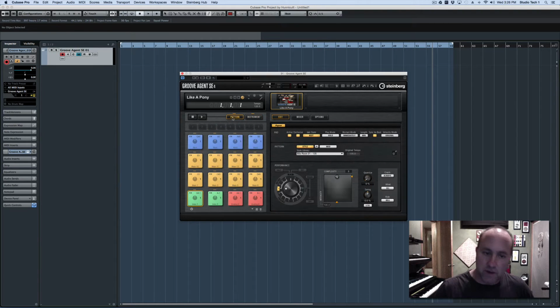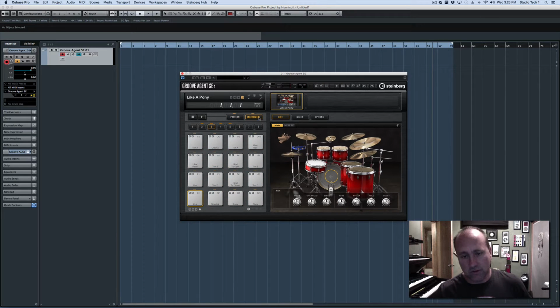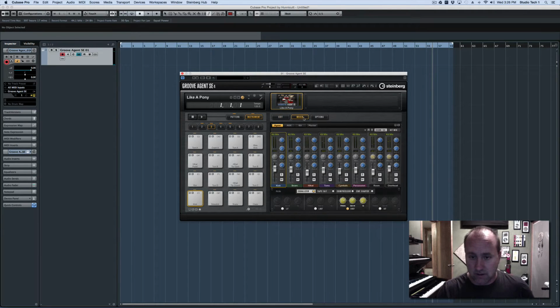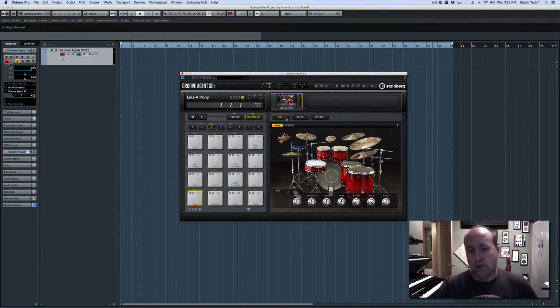So again, we've got the pattern side of the house, and here's the complexity intensity pad. The instrument side, and all the stuff in that Groove Agent 4 video applies to this. It works the same way. The only thing you're really missing here is you're limited to one slot instead of up to four. And look at that, the mixer's even advanced in this version. That's cool.